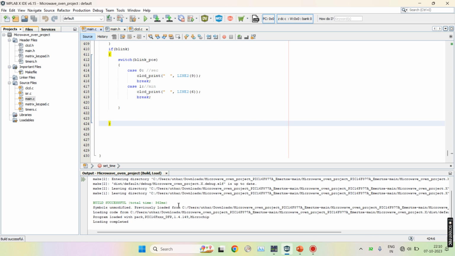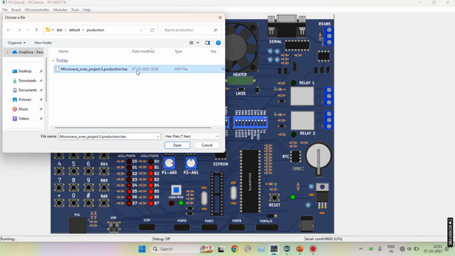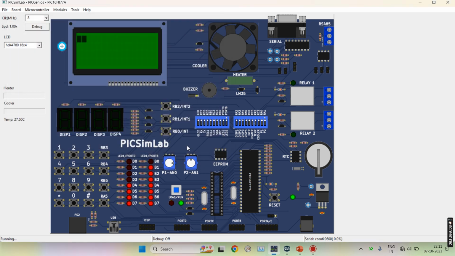Now it's being loaded, loading completed, the parsing is done, and we can see that the build is successful. Now we will open PICSimLab. We will go to file and load the hex file which was built in the MPLAB X IDE. We will open it. We can see on the CLCD screen that it is starting, powering on, microwave oven is shown. We will wait for it.